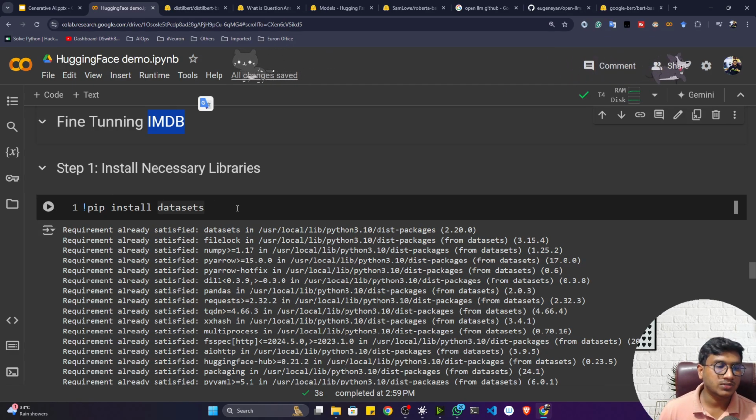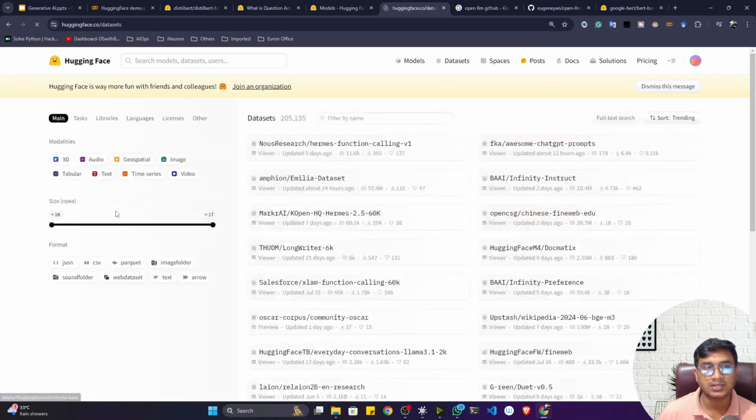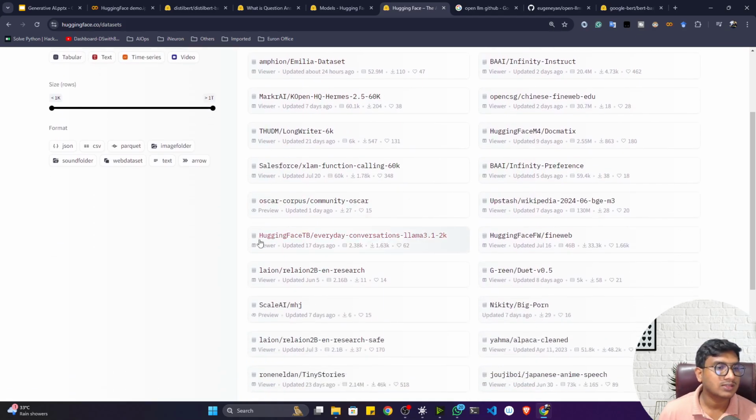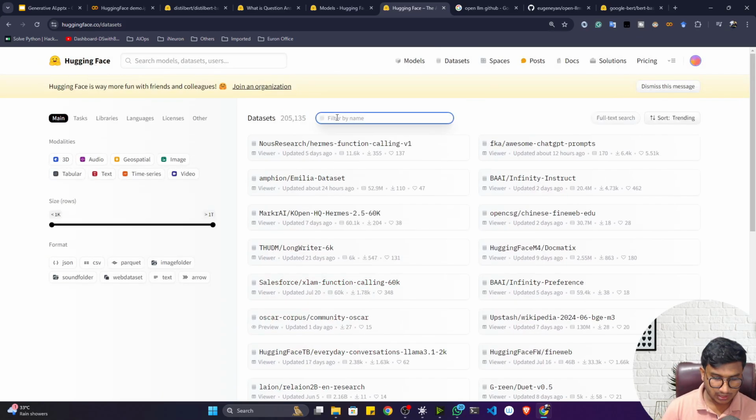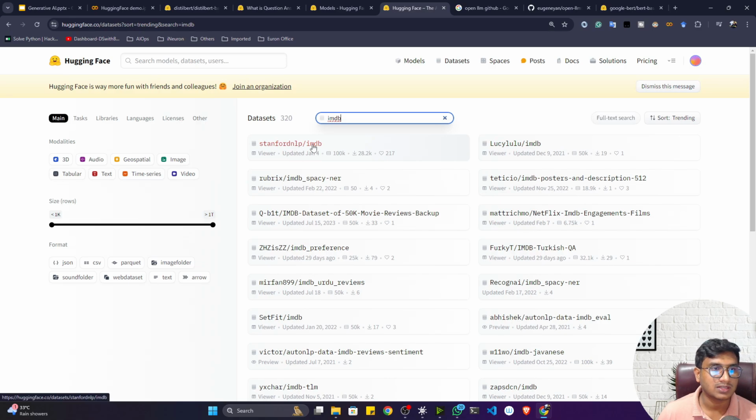For this we'll be using the Hugging Face datasets only, because I already told you Hugging Face has dataset services. You can see different datasets, and this is the dataset count, guys. Now you can search for any kind of dataset. Let's say I want to use the IMDb dataset. This dataset is already available. See, this is the IMDb dataset.